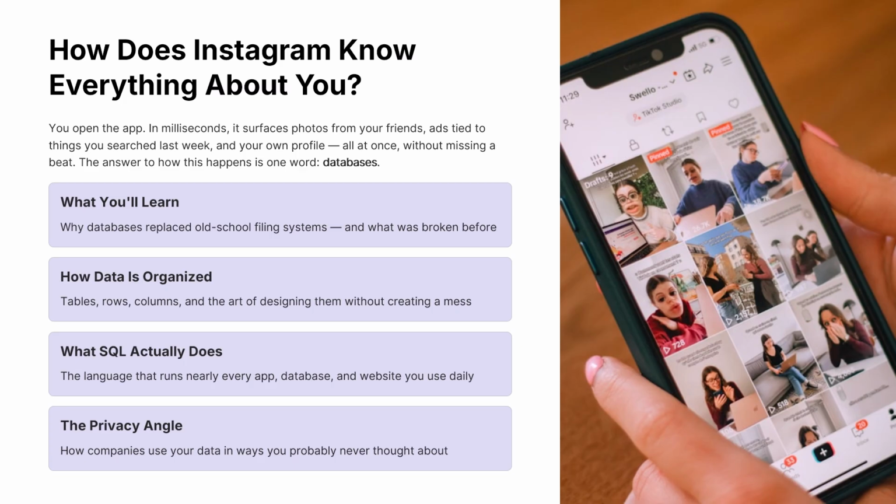From the basic building blocks all the way up to the language that powers almost every app on your phone. By the end of this video, you'll understand why databases replaced old-school filing systems, how data gets organized into neat tables, what SQL actually does, and even how companies use your data in ways you probably never thought about.